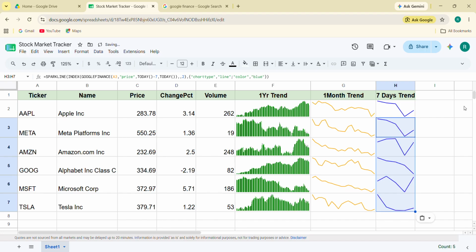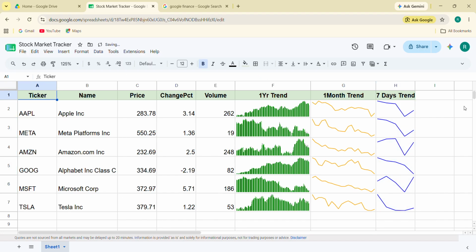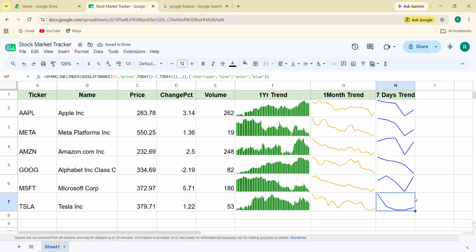This one is good. So this is the stock market tracker which you can use for your own personal portfolio.